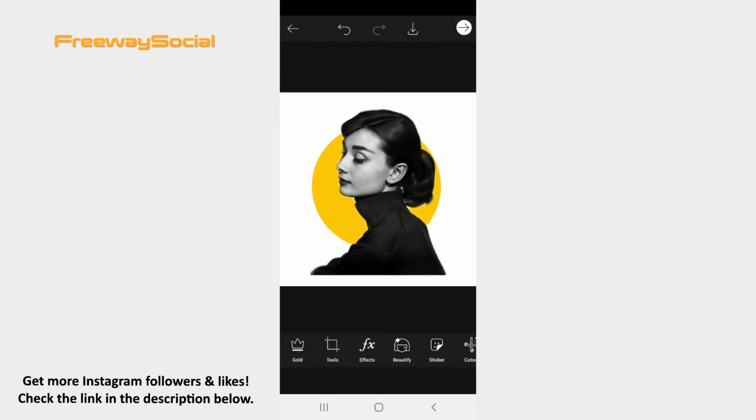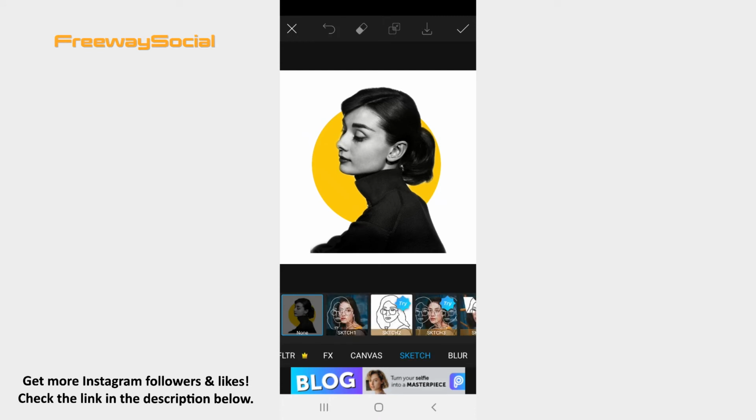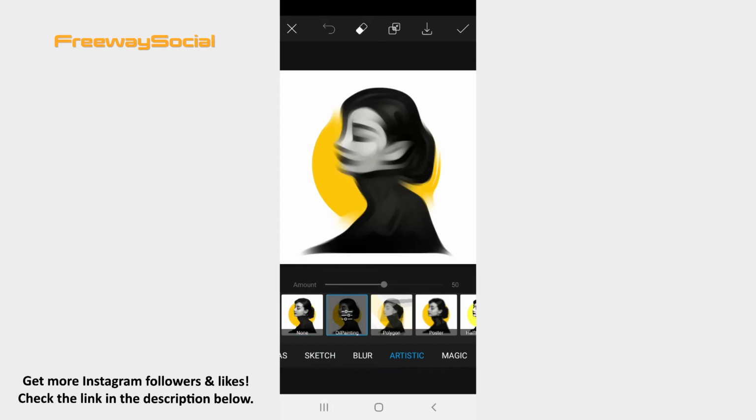Now go to the Effects tool, hit the Artistic section and choose the Oil Painting option. Use sliders in order to make yourself look like a cartoon avatar.